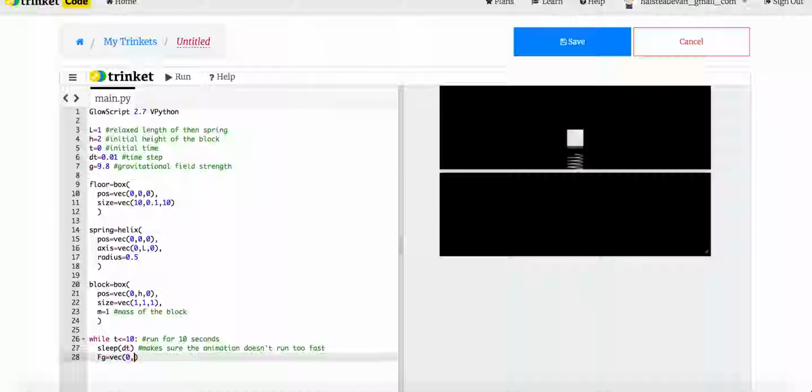So then I'm going to make this minus block dot m times g. All right, so this says, look at the block object, find the m part of it, and that is going to be the mass here. And then we're multiplying that by g, and then I need 0 for the z direction, right? So this is the gravitational force.